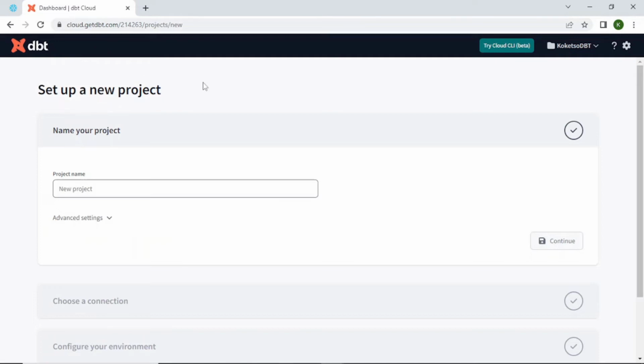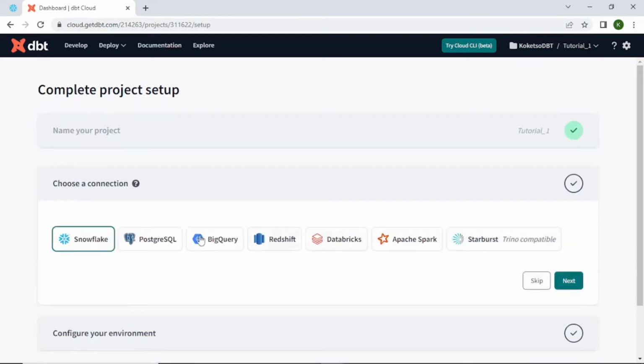Now, when you first start up, DBT is going to give you a project name called Analytics. Usually you can see it under whatever the name of your account is. I'm going to call mine Tutorial 1, and we're going to click Continue. After that, I'm going to choose a data warehouse connection. I'm going to pick Snowflake.